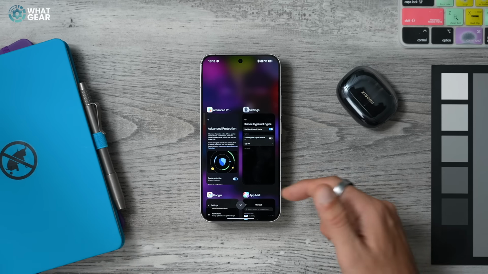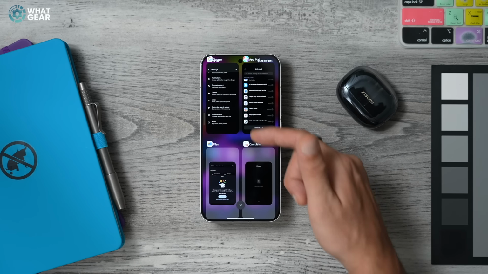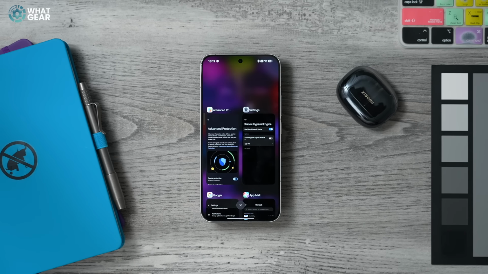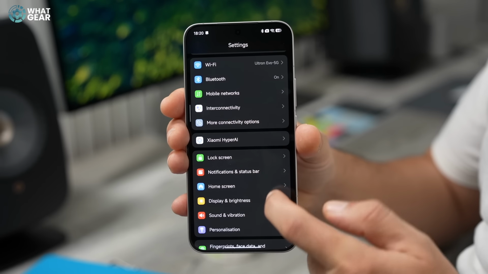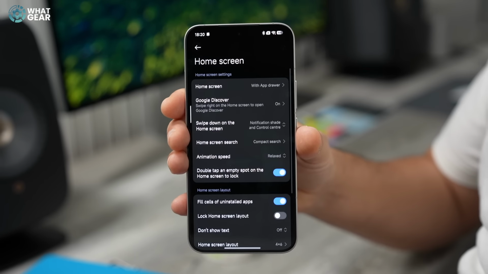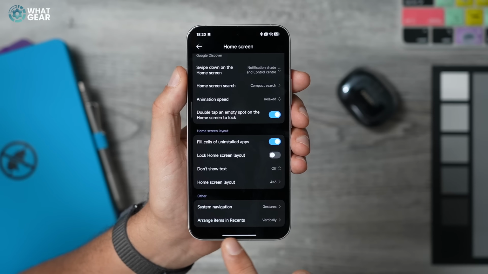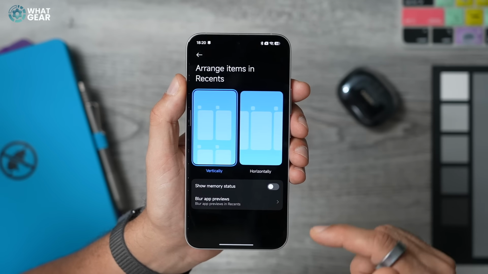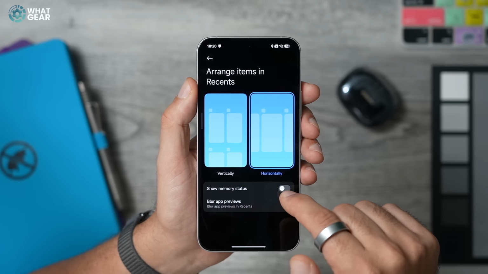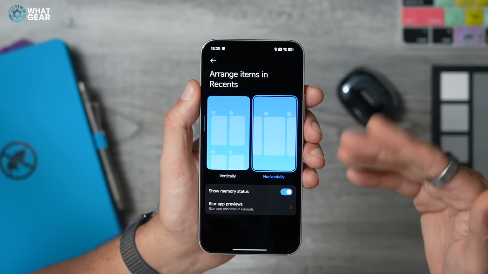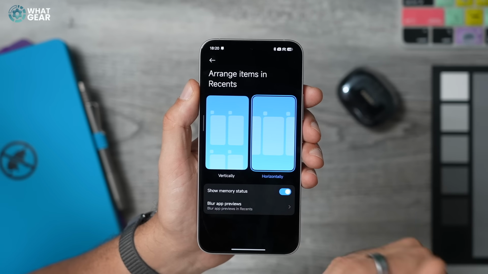When you bring up backgrounding on the phone, it opens up in this kind of tile format. If you're coming over from iOS or if you like iOS, you can actually change this to be more like iOS. If you go back into your settings, scroll down to where you see home screen right here, tap on that. If you scroll all the way to the bottom, you'll see arrange items in recent, and you can change this to horizontal. And here, if you want to, you can unlock the show memory status so you can see how much the backgrounding apps are using the resources.